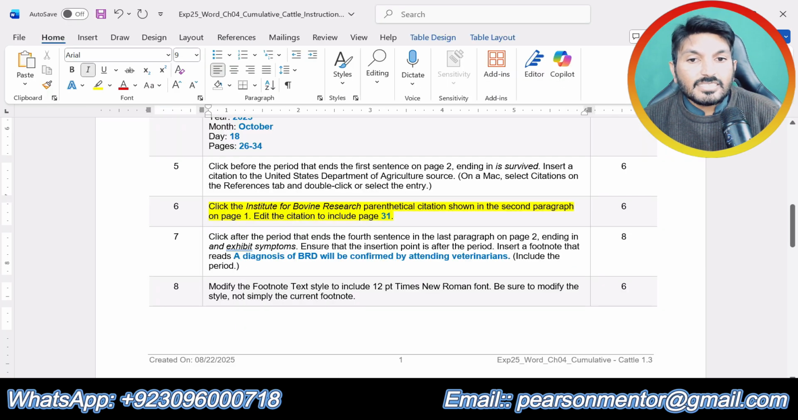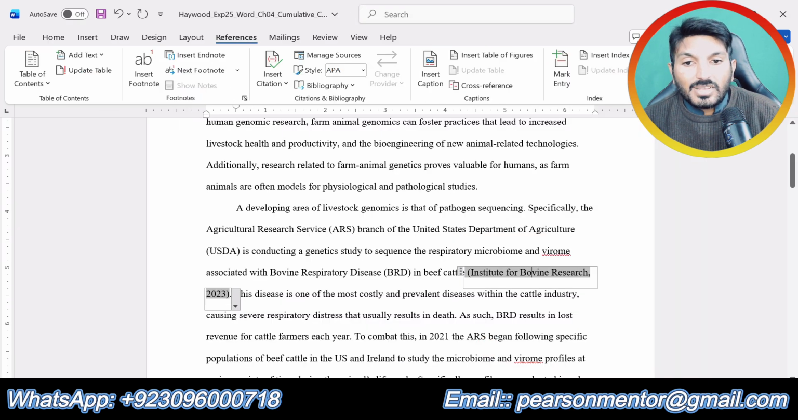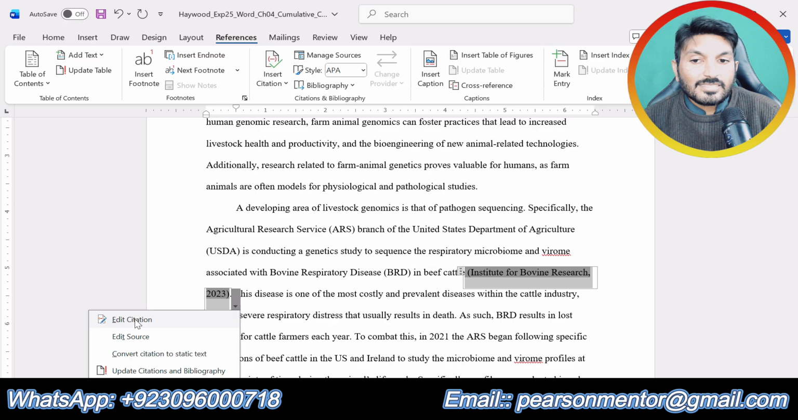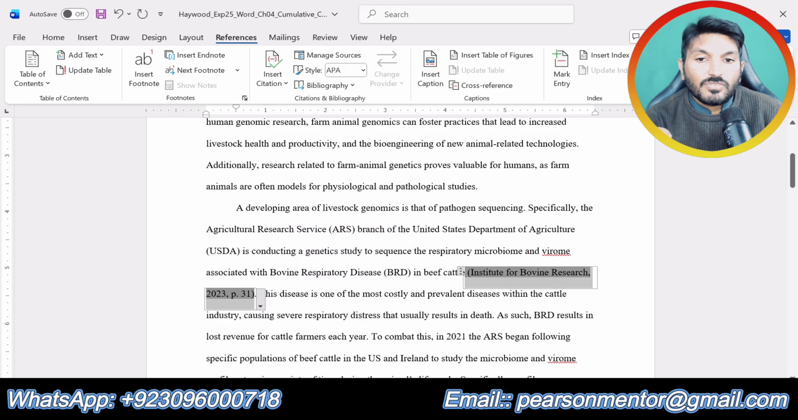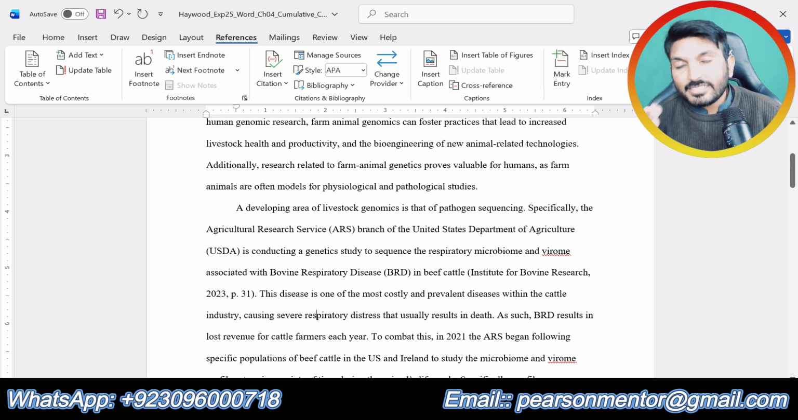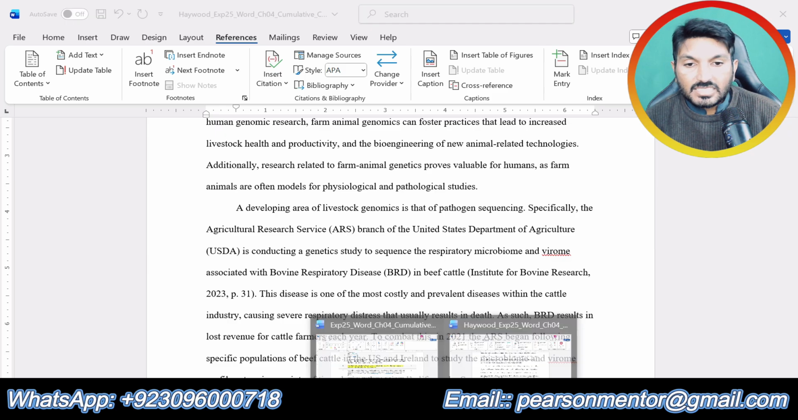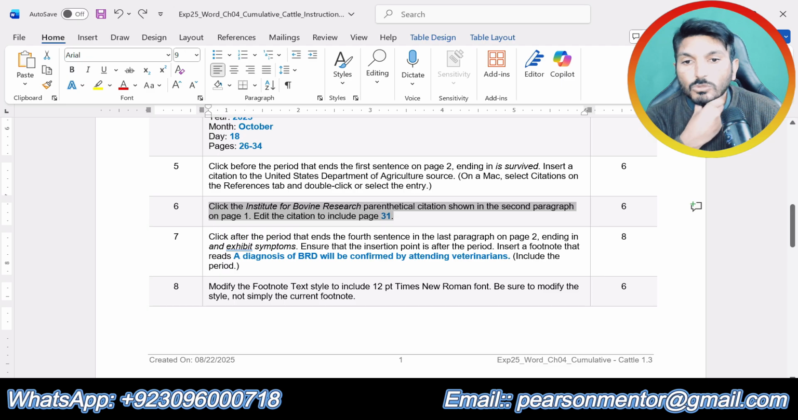Then it is saying edit the citation to include page 31. So we will click this arrow and we will select this, that is edit citation. And here we will select the pages, that is 31. So now it will show the page number as well, that is page 31. So that was required in step number 6, to edit this citation to show the page number, and the page number was 31. So we have shown the page as well, and that is all about step number 6. So now let's do step number 7.